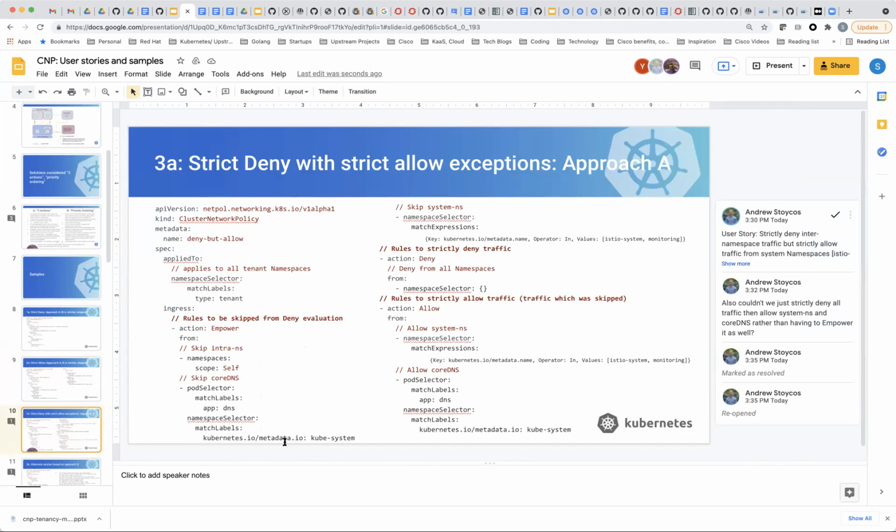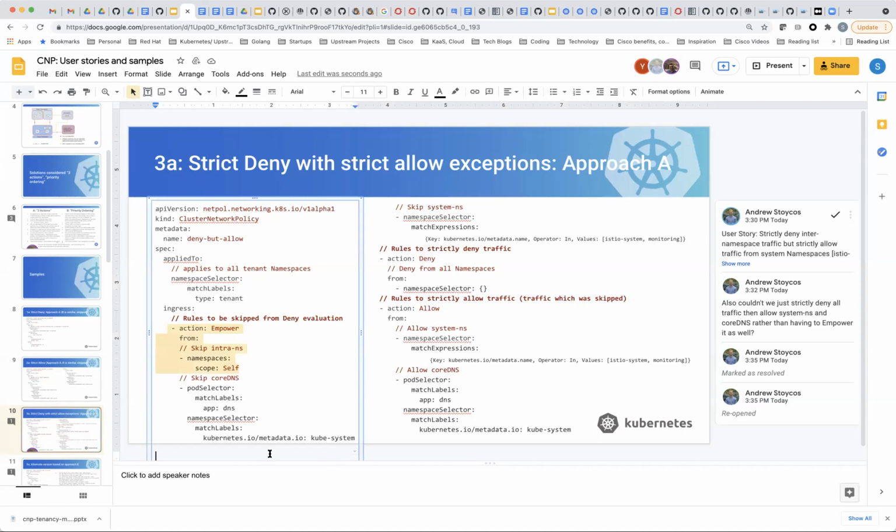I did have a quick question on 3A. 3A and the others are also pretty significant, actually. Look at this, this is quite a lot of YAML here. Okay, this is a key point, and I'll come back to that. But Andrew, go ahead. I just had a question for Abhishek and Yang. On this one, I think I'm missing something from when we've talked about it. Why do we have to empower and strictly allow here? Why can't we just say we want to allow system namespace and core DNS?